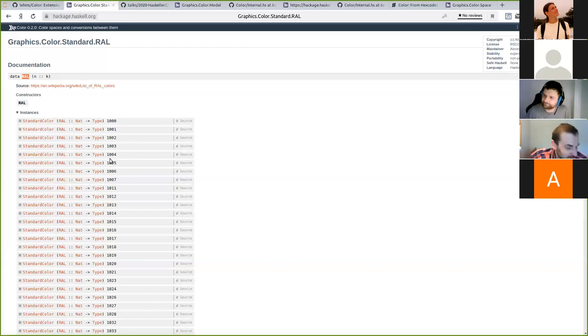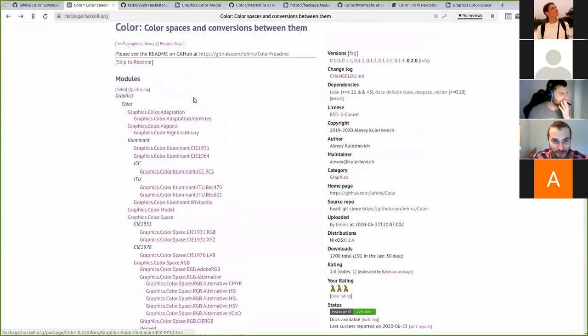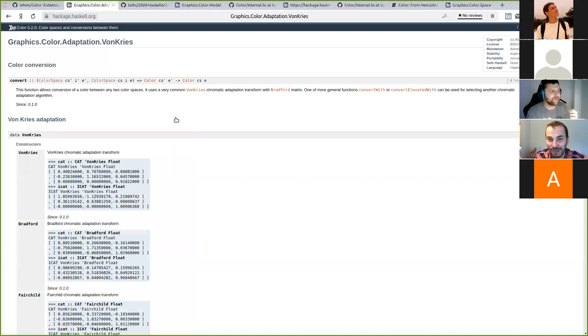All right, last question. This Bradford adaptation, and again, I'm afraid that I'm opening a can of worms. What does it mean? What the hell is that illuminant? Why is there no one way to convert color? Because there is no mathematical definition of the one right way of how it works.